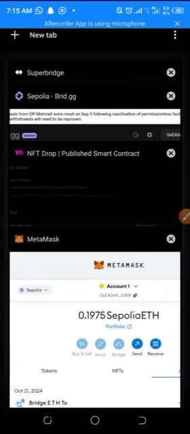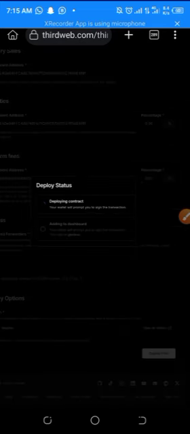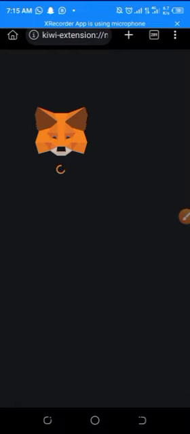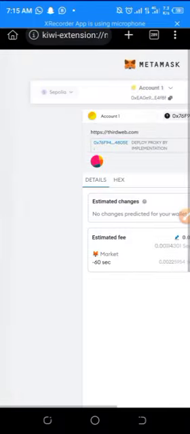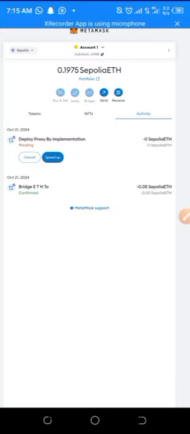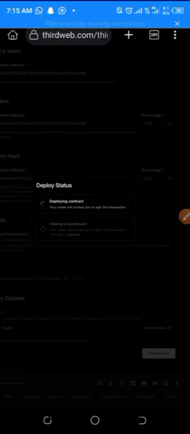Come to the MetaMask. Reload it. Then approve the transaction. Click on confirm. So let's see, deploying smart contract and deploying contract. We've approved it there, so it's currently working. As you can see, pending.